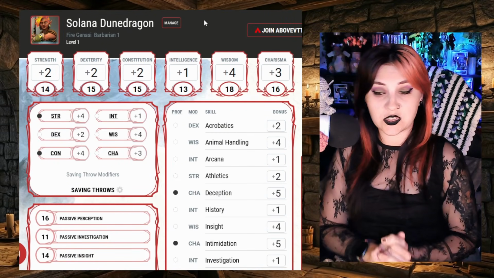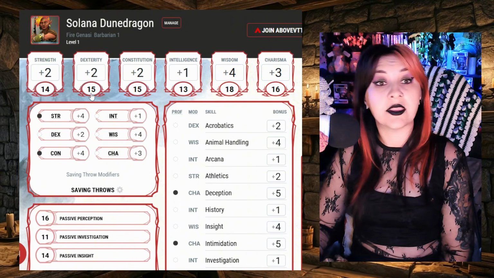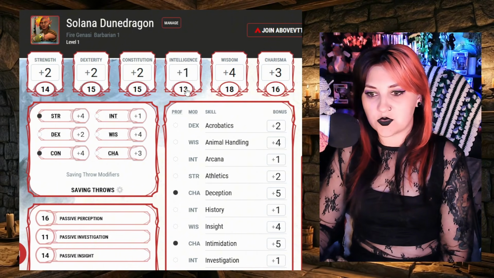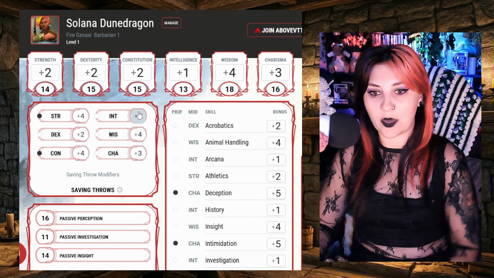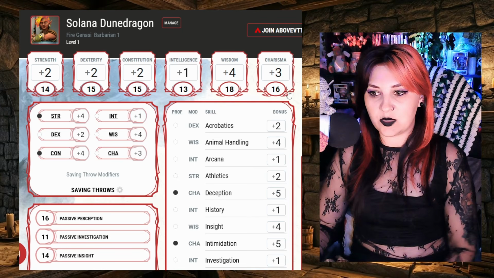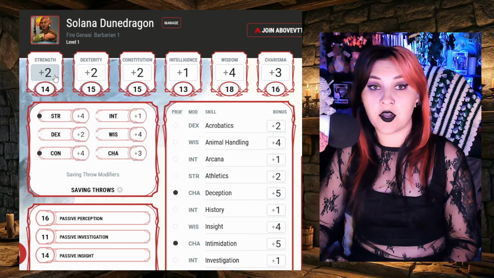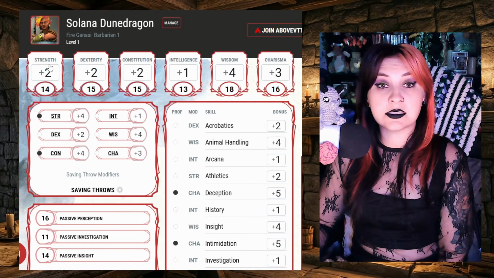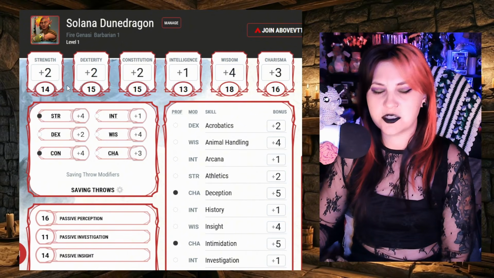Going back to our character sheet here, these smaller numbers down here are going to be your ability scores. So this is what you roll, this is what you pick, this is the point system that you buy into. That's going to be your base score. These bigger numbers up here are your modifiers, and they're going to come into play for different reasons.